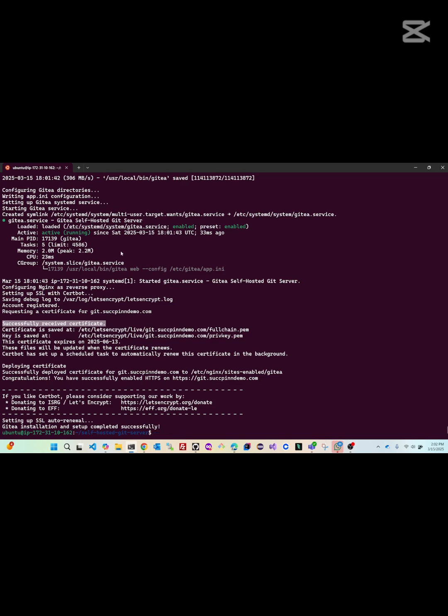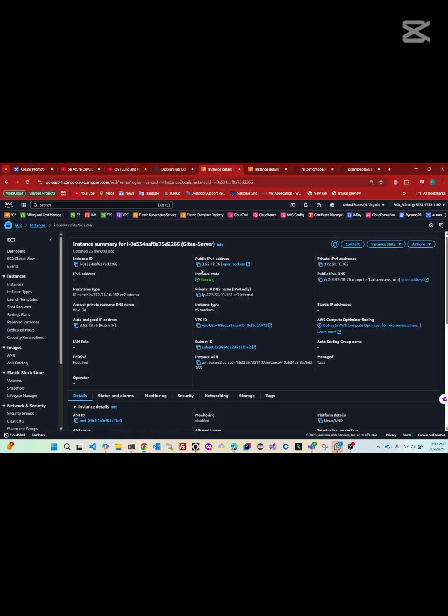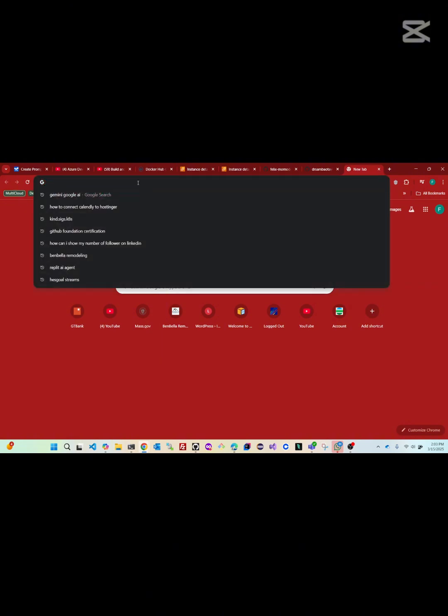So now the server has been deployed, and we can go ahead and access it on the browser. That is the next thing we're going to do. I'll go to my EC2 machine, open another browser, and access my server. And what is the address of the server?